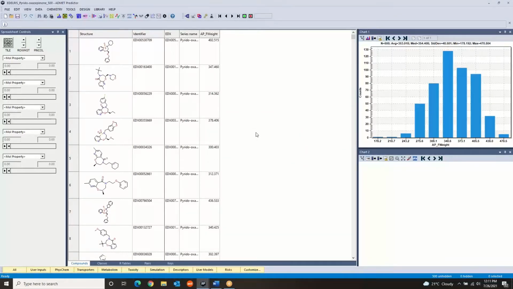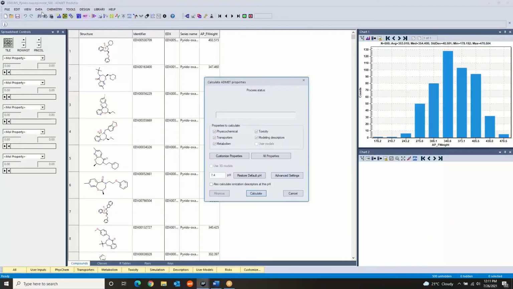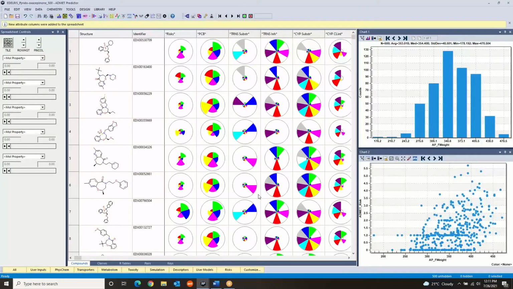As is often the case in ADMET Predictor, we are going to proceed to calculate ADMET properties for these compounds. Under Data, Calculate ADMET Properties, we're going to calculate all ADMET properties for these 500 compounds. And as you know, ADMET Predictor is very quick, so it's just going to take a couple seconds before we get these properties back.